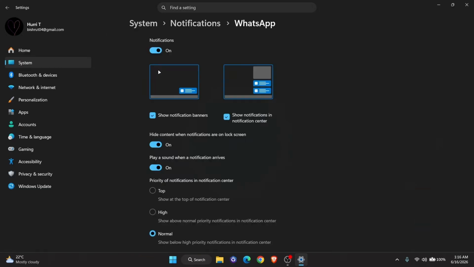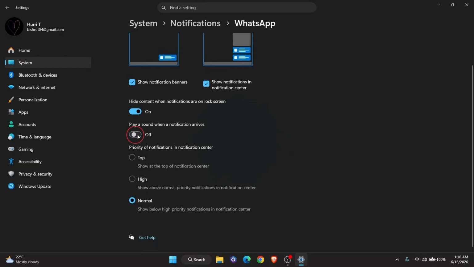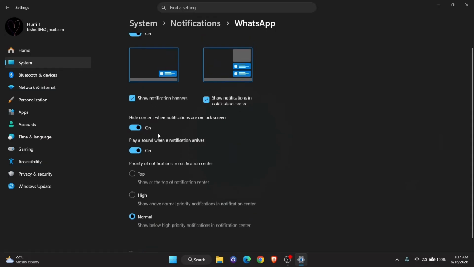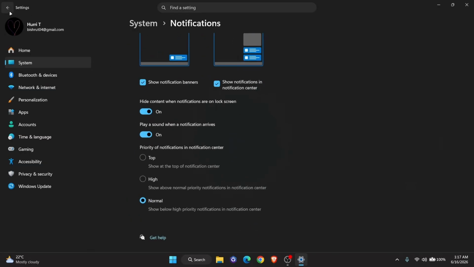Following this, if you want more control over a specific app, click on the app name instead of just toggling it. This opens detailed options where you can turn off notification sounds, hide them from the lock screen, or stop them from appearing as banners on your screen. Once you've made your changes, everything saves automatically. That's how you turn off notifications in Windows 11.